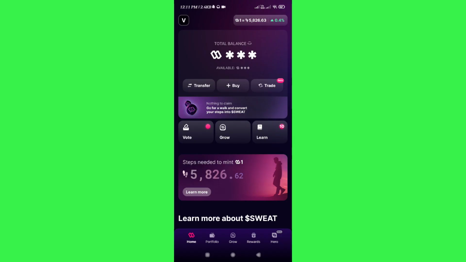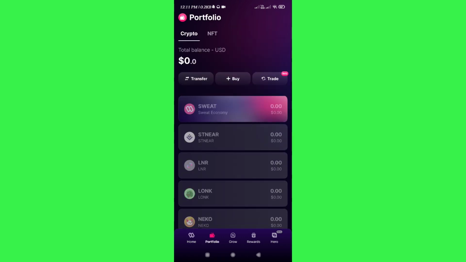So for that you will have to first launch your Sweat Wallet mobile application and then log in to your account. Once done, tap on the portfolio tab at the bottom and you are going to see your current balance in USD at the top. Here you will be able to see three different options: transfer, buy and trade.